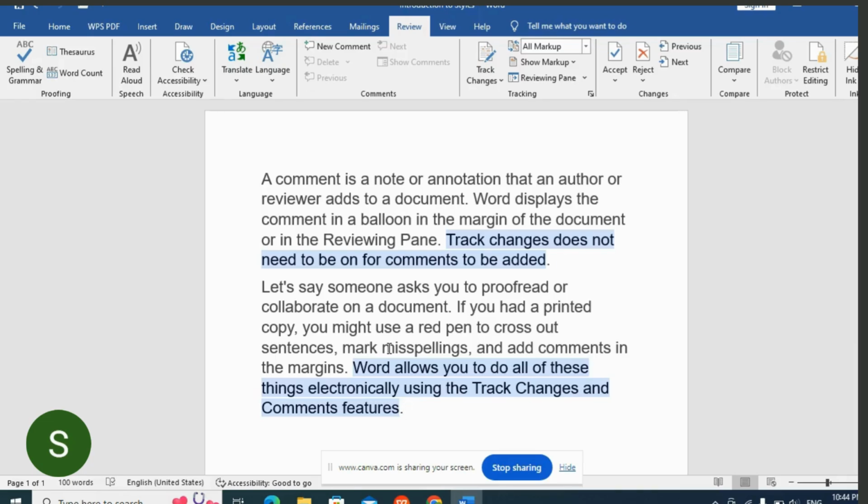Today we are diving into the collaborative features of MS Word, specifically track changes and comments. These tools are essential for editing and reviewing documents efficiently. Ready to enhance your collaborative skills? Let's get started.